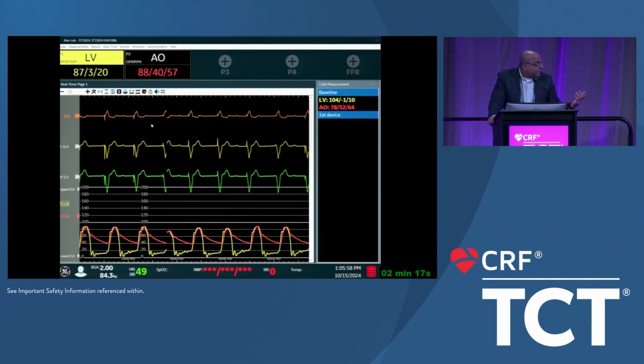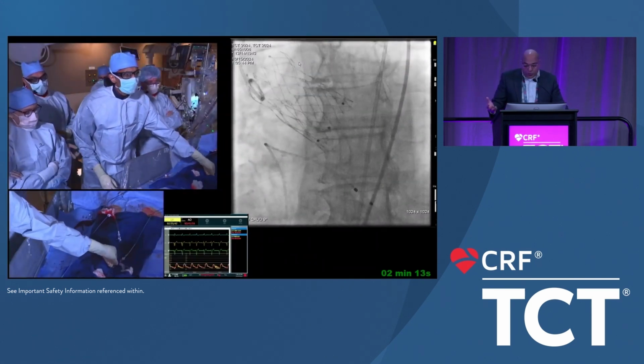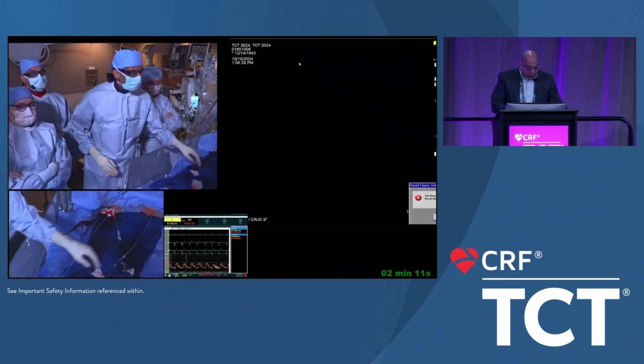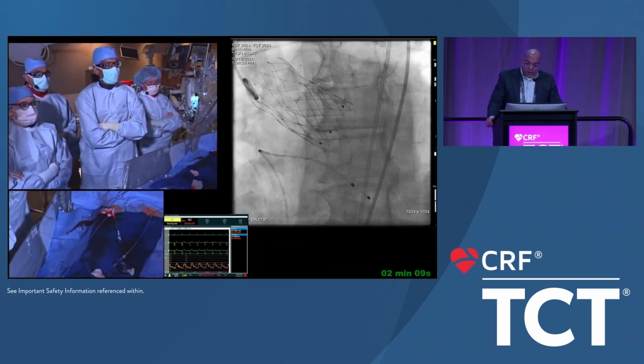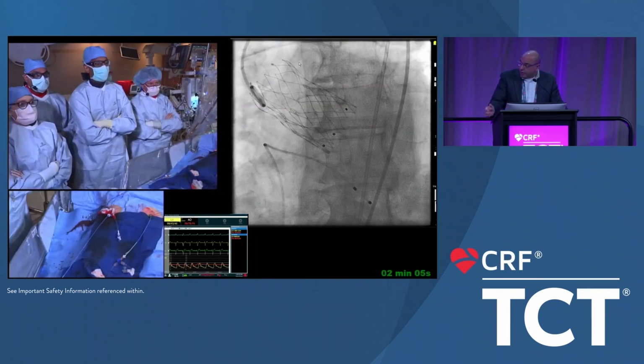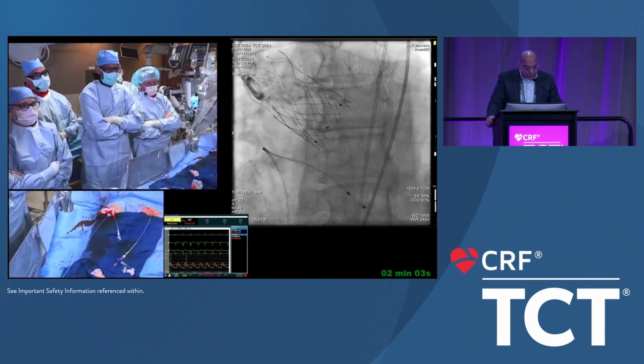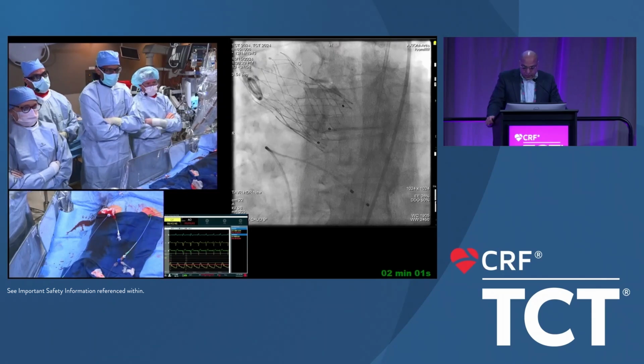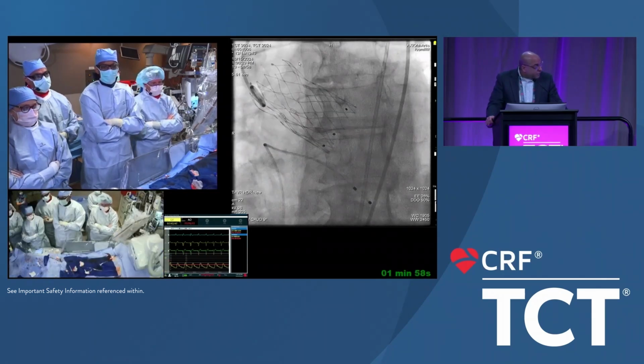So while we redeploy, I think we kind of skipped through that, but maybe you guys saw that we recaptured, we redeployed, we were happy with it. We do have complete heart block, and so we're pacing. I think you can see that our depth on both sides is about 3 millimeters, I think. And there is some mild PVL.